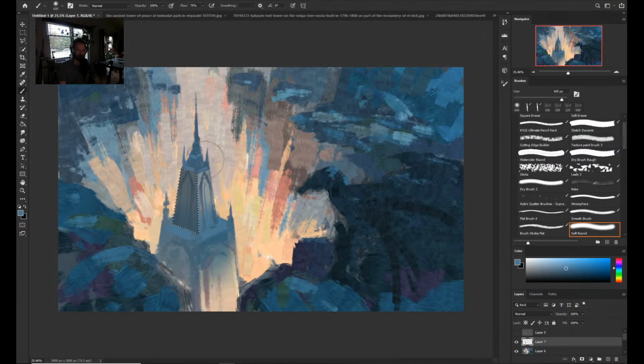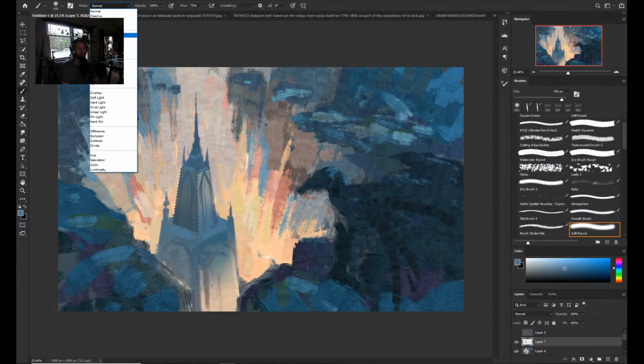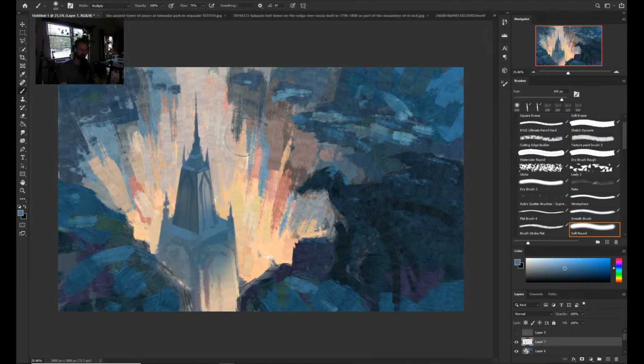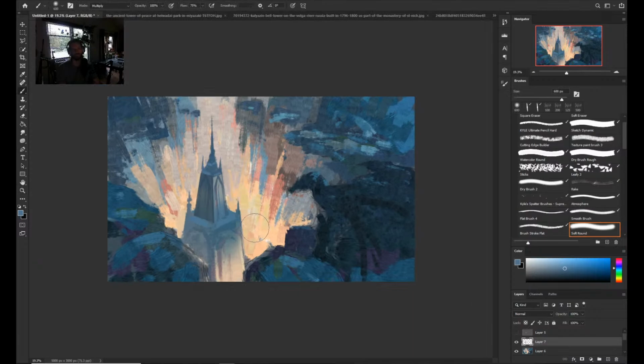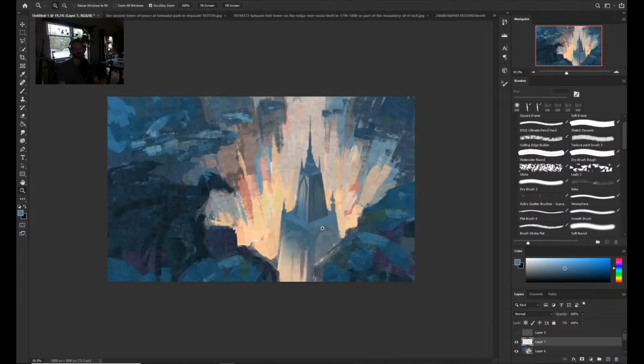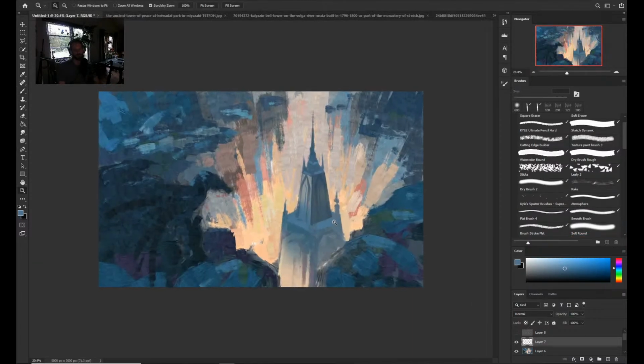Control, select that layer, and just paint in some of that blue light again. Let's set that to multiply mode so we don't lose our shadows too. There we go. That's good. Let's flip it just to get some perspective here. Oh yeah, that's kind of cool.